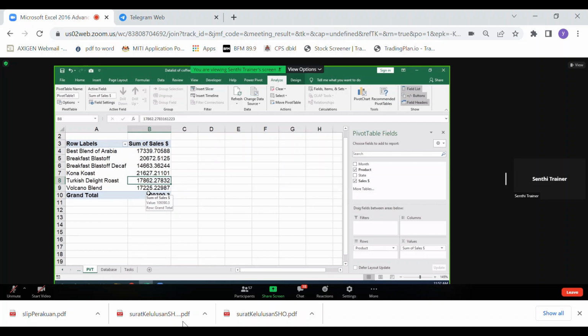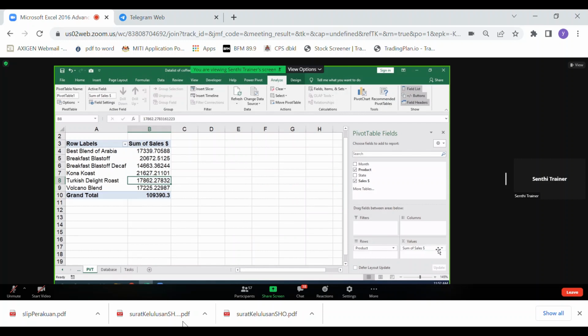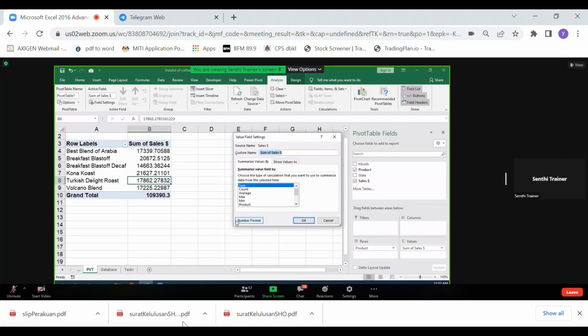Okay. Are we okay? I hope all of you have set up this. Now we want to convert this formatting. Look at my cursor, go down here. You see the small down arrow. Click value field setting. You will see number format. One more time: go down here, click value field setting, number format.